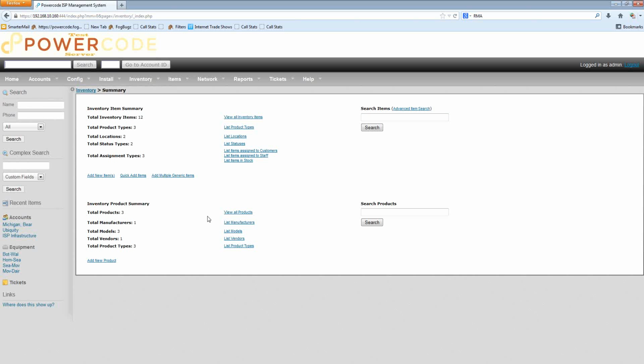The lower half of this page is going to deal with different products that we have in the system. So we're going to define products, we're going to add them in the system as items, and then we're going to assign the items to either customers, employees, or our inventory.